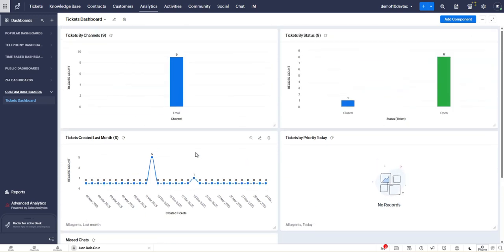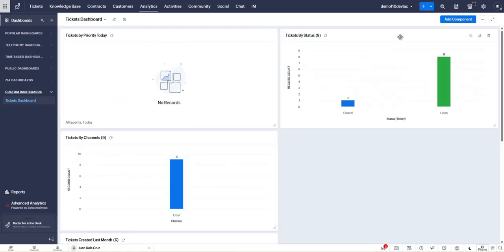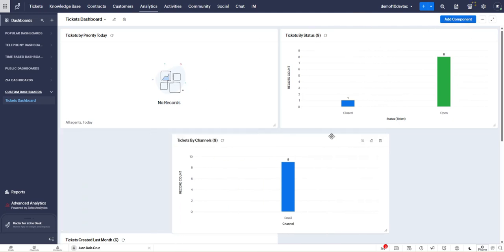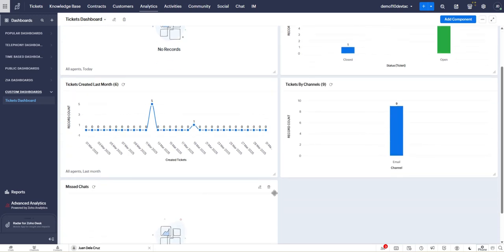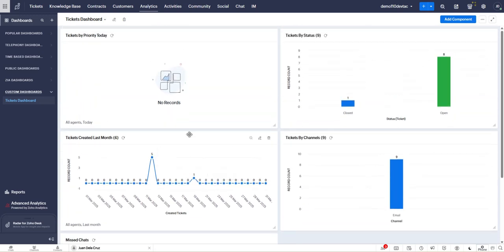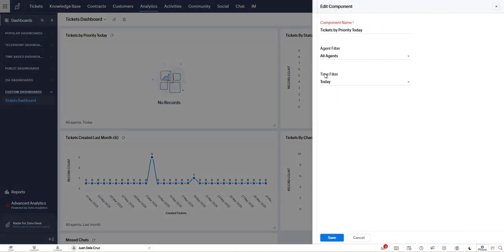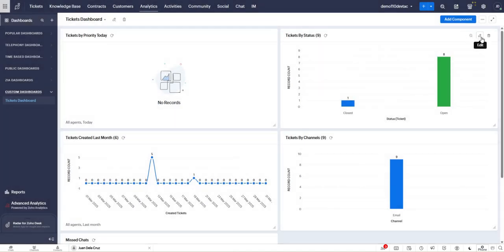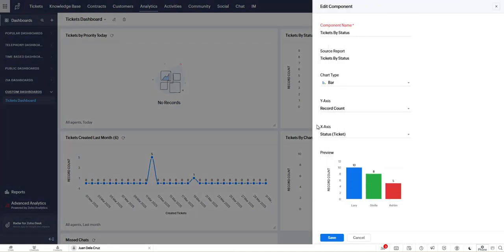To customize this, let's say you want to view this first up here, you just need to click and drag there. You can just drag them to whatever place you want. And if you want to edit this, you just need to click this pencil icon here, edit. Then you can edit your component. You can edit the agent and then the filter. This goes for the same for everything else. You can just click edit there.